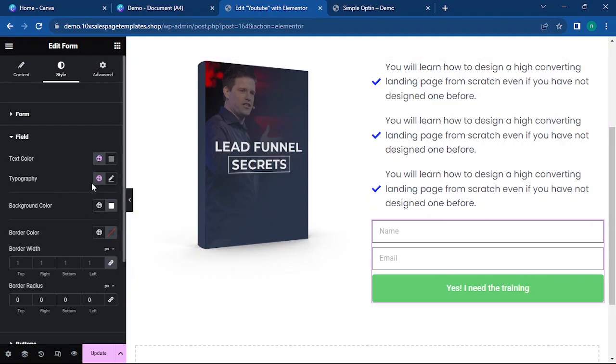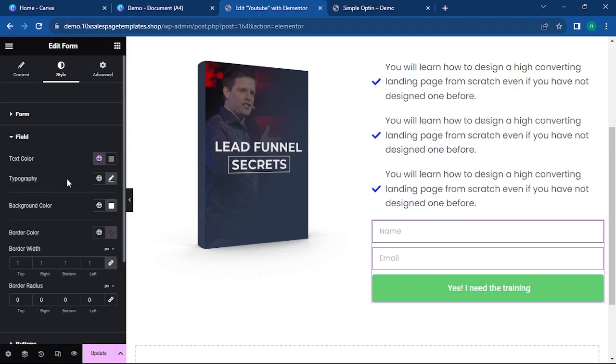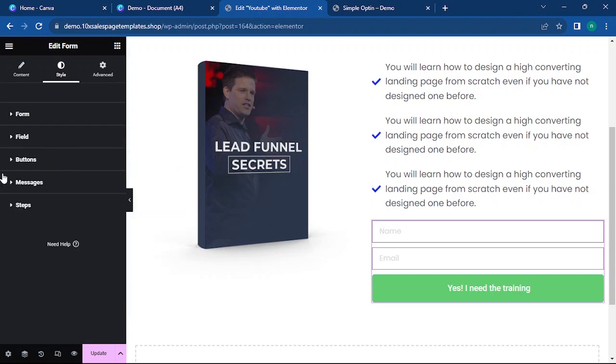So moving on, I'll just go and change the typography of this to Poppins, and then I'll increase the size to, let me just leave the size at like 16. Yeah, cool. And then the color is okay. Let's make it a little bit lighter.